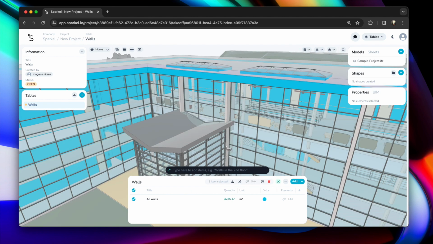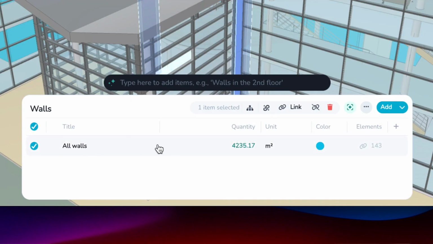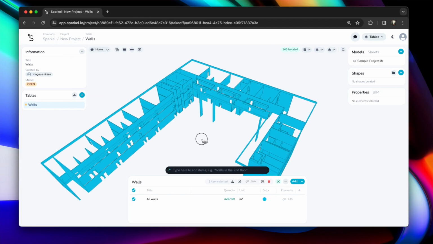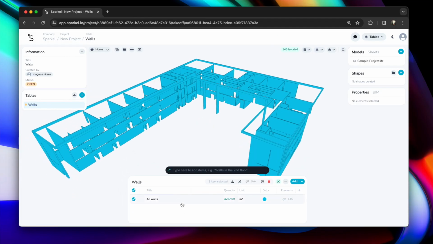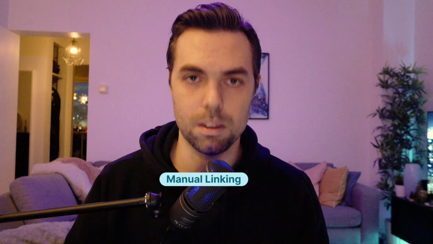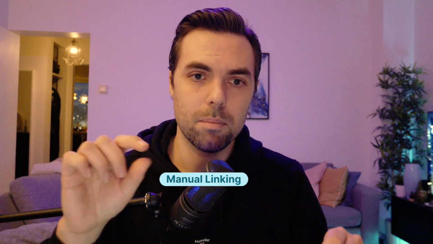It's also possible to add more elements. Let's say if I want these column walls to be in my table again, I simply select them in the viewer, select this all walls item and click the link button. Now they are again a part of my item. Selecting elements and using the add and link button is what's called manual linking in Sparkel. That is simply by manually selecting the elements that you want to assign to an item and click the link or add button.